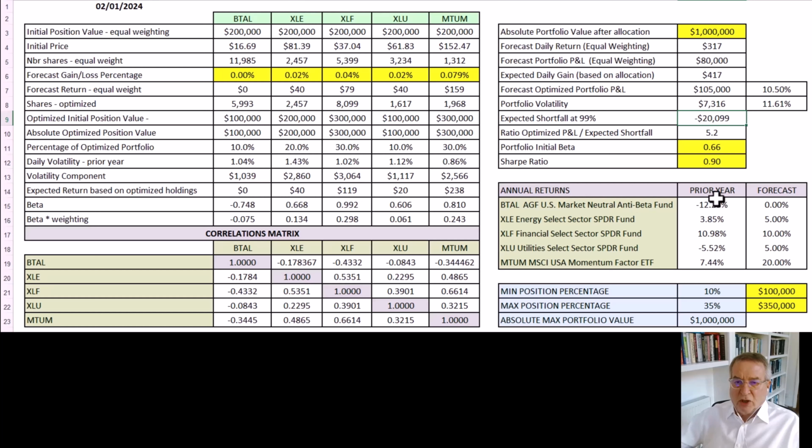Now you can see there's a lot of data on the screen. So the first idea is that the fund manager, let's say it's myself, has $1 million exactly to allocate to each of these 5 ETFs. The first idea is that we're going to essentially allocate an equal amount to each. So we are going to take $200,000 and allocate it to each of these ETFs.